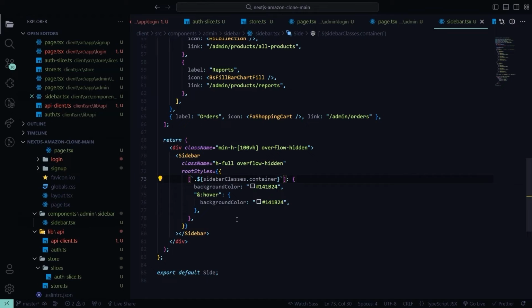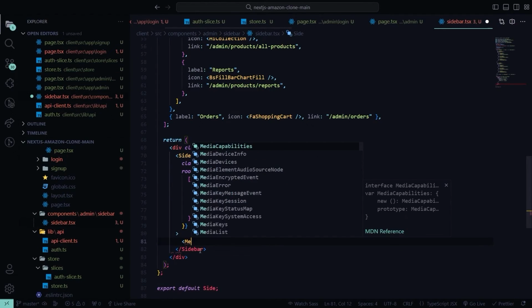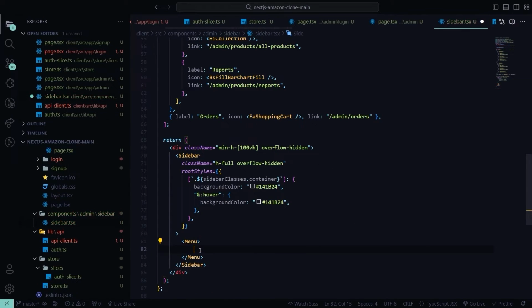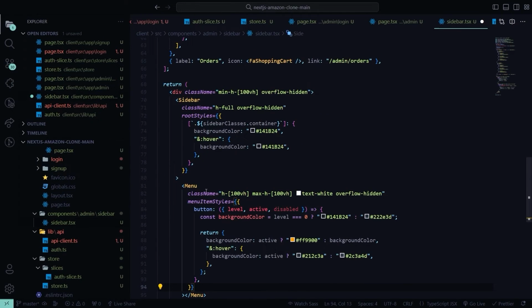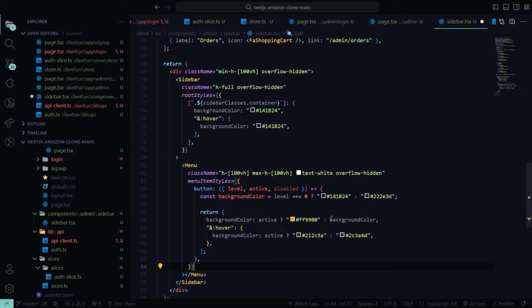After this, let's give it some menus. Menu, and the menu would have menu item styles and class names. I'm just going to copy paste it. So class name, height of 100 viewport height, max height of 100 viewport height, text white and overflow hidden. Menu item styles is going to be, the buttons are styled like this. If it is a level 0, then we want this, and if it is not, then we want like this.